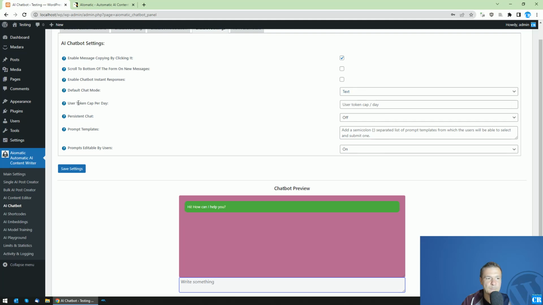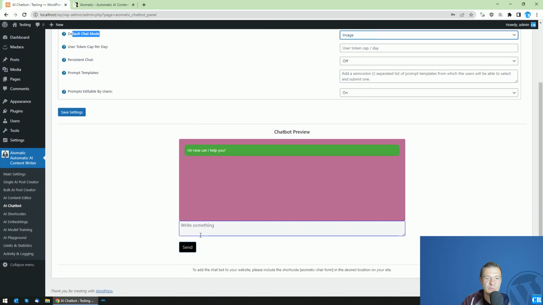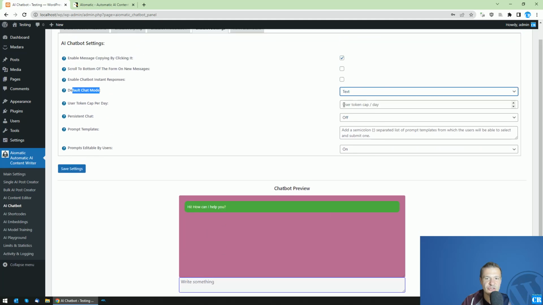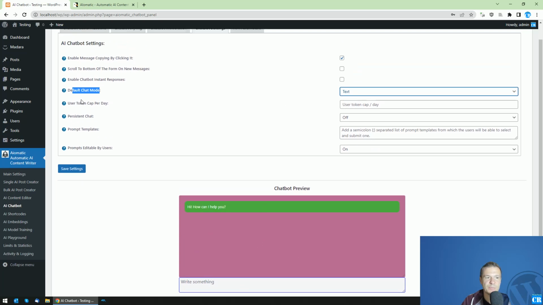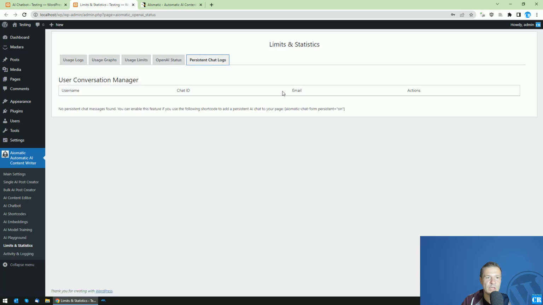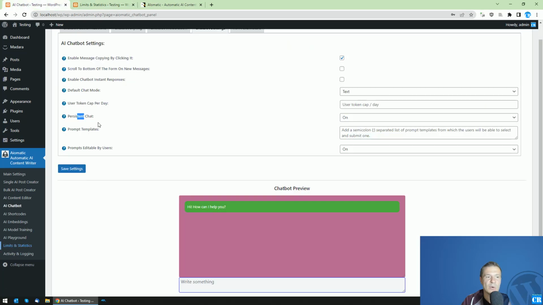Okay, so you can also define a default chat mode. You can switch to image chat, which replaces the text chat with an image chat, and in this case, images will be returned when users ask something. User token cap per day: you can define a token cap for each user. Persistent chat: you can set this to on to save persistent chats and to view them here in the persistent chat logs. Also, you can define prompt templates separated by semicolons, and let me show you how this will work.